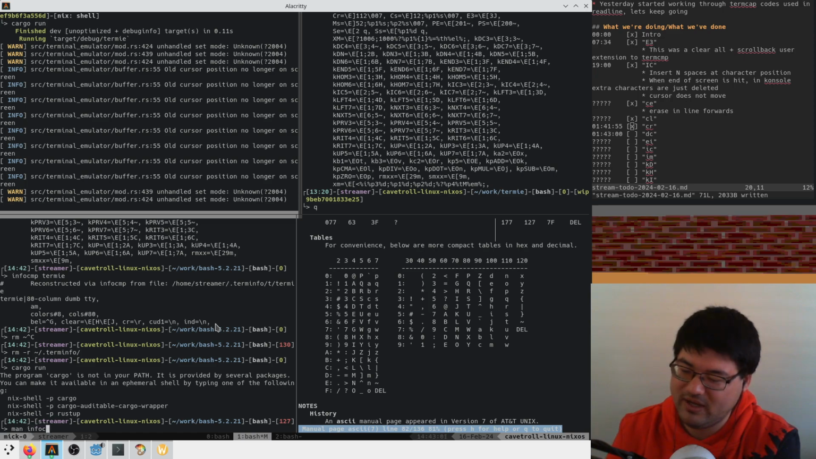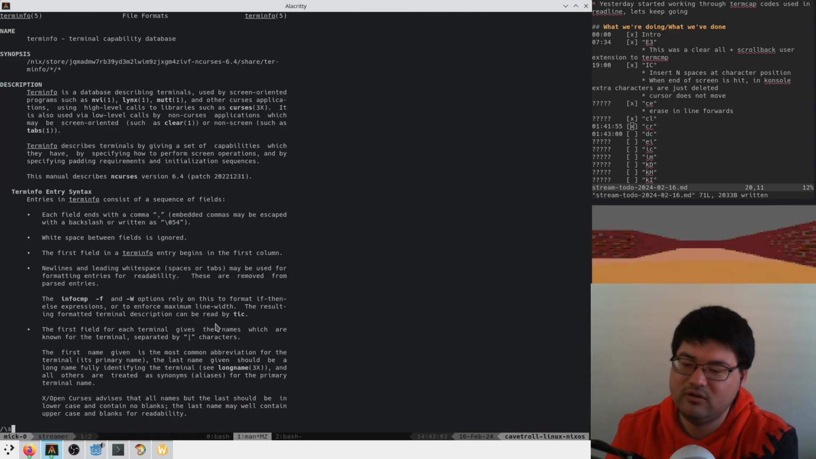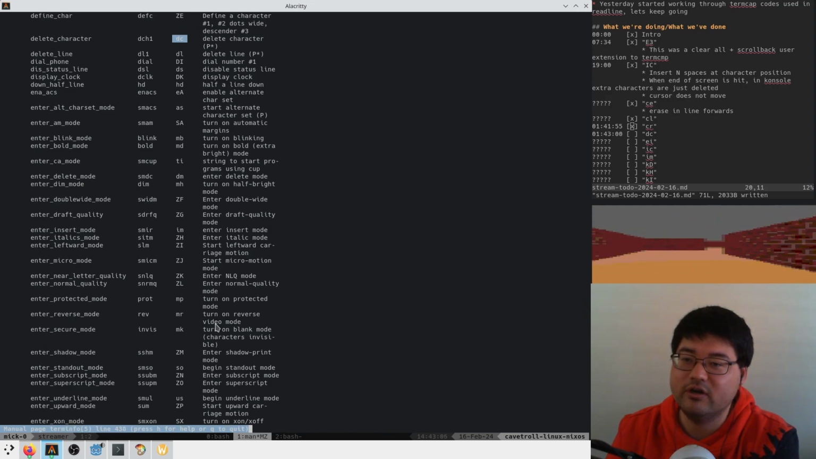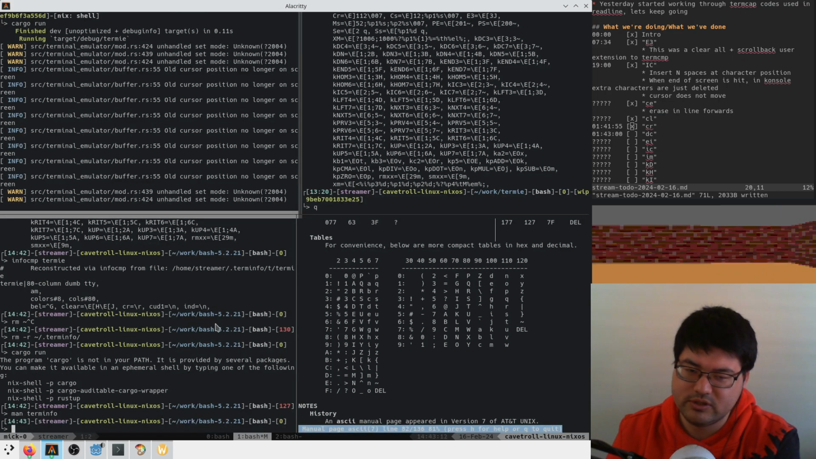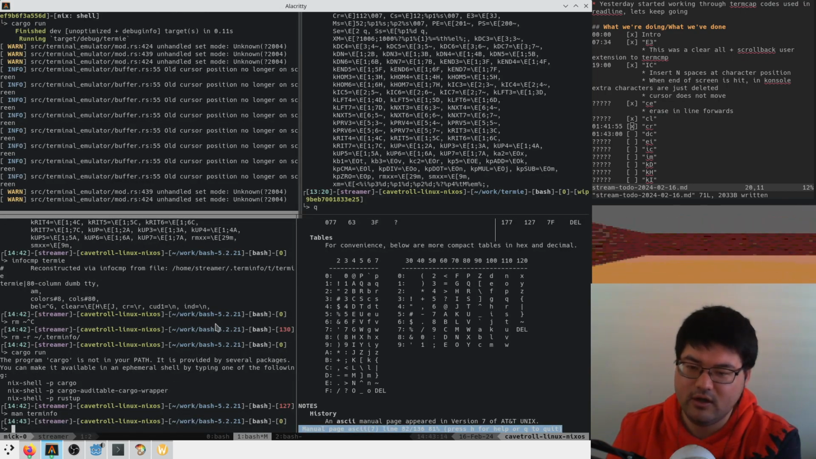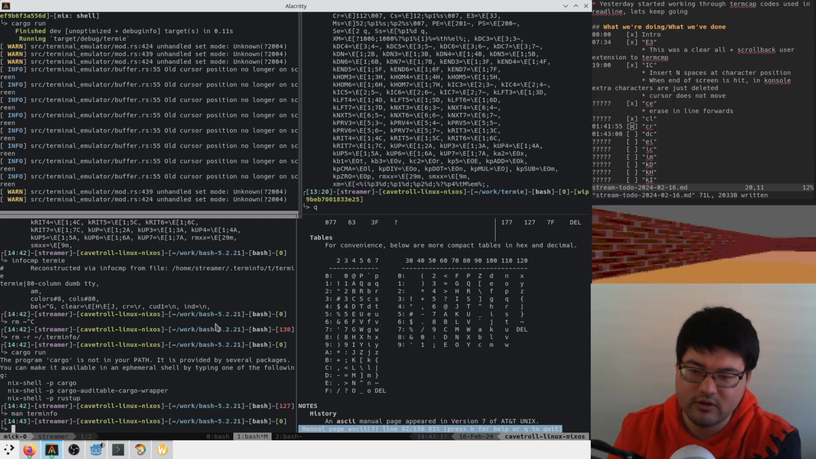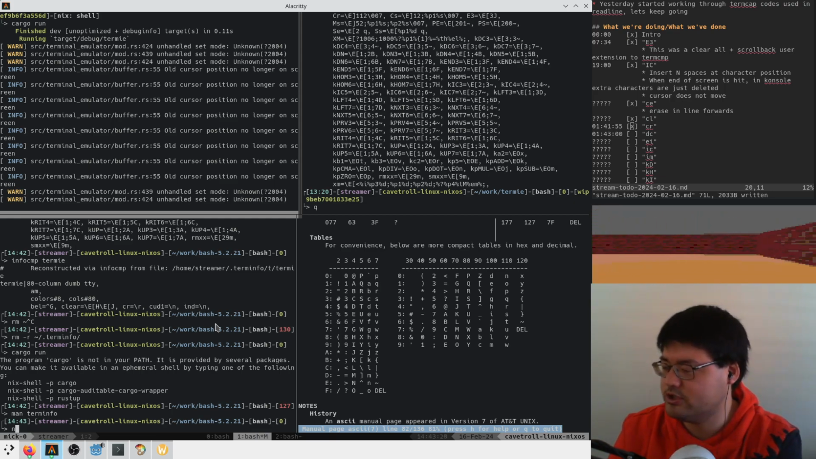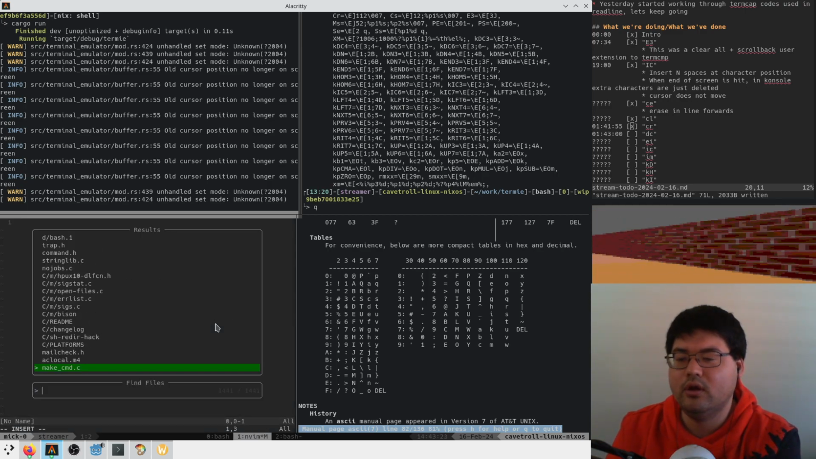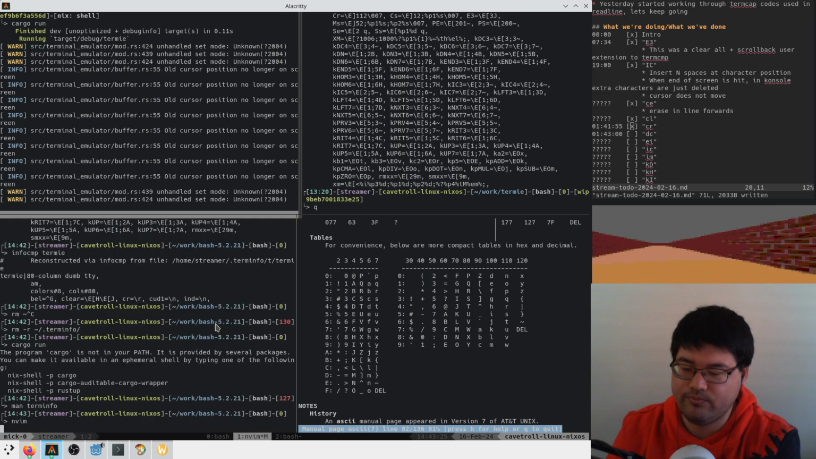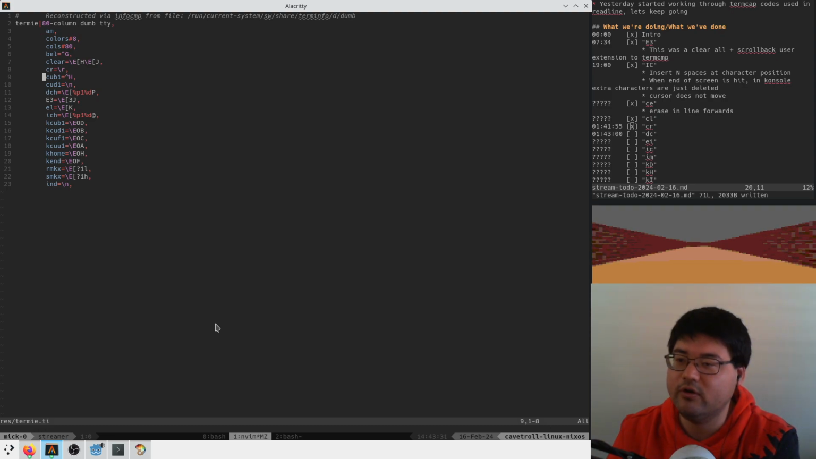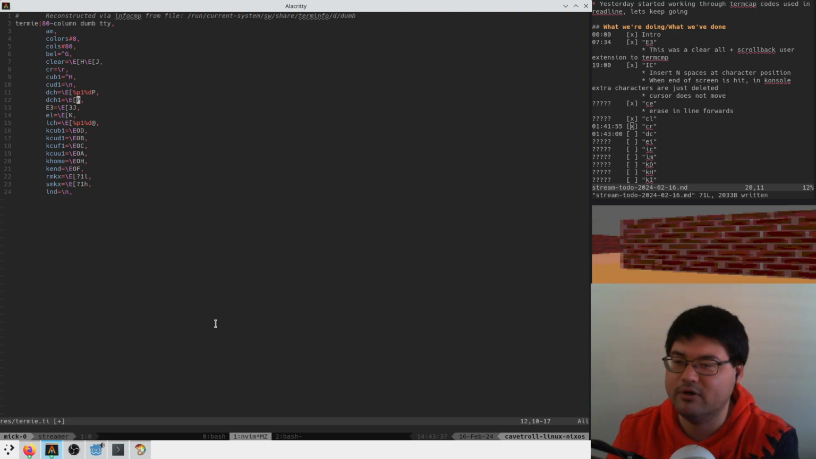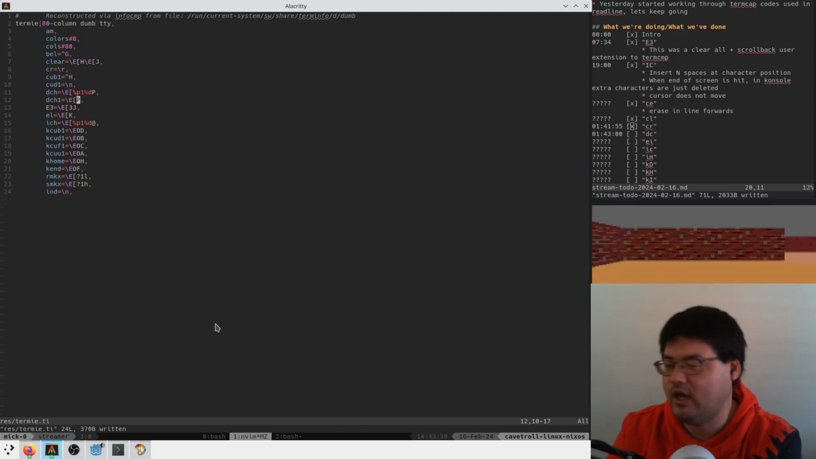Man info. Man terminfo. Delete character, DCH1. Ooh, we implemented delete character the other day. So DCH1 is probably just a specialized case of the general delete character, which we already support. We go into our terminfo, and we have DCH, and DCH1 is just the same thing, but without all of these parameters. Yeah, that's just the same.